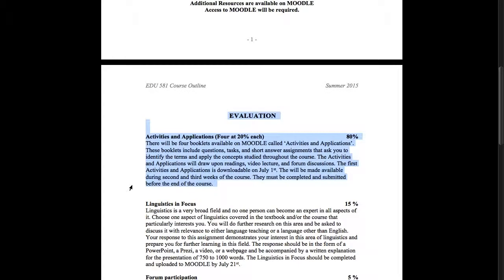So let's talk about the evaluation. 80% of your grade comes from the activities and applications section, booklets. There will be 4 booklets. I'll make them available on Moodle during the course. The first one should be available on Moodle right around the start of the course. I'm thinking for July 1st. The others will come out incrementally throughout the course.